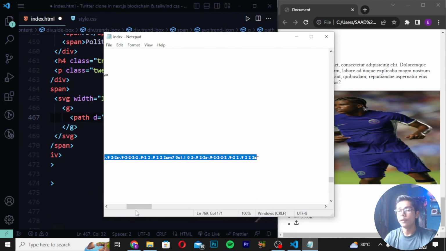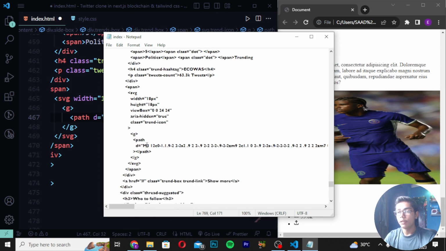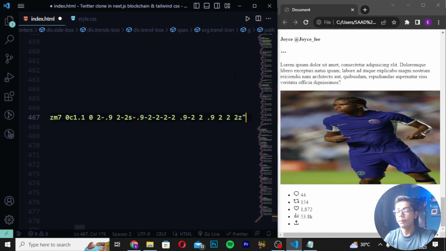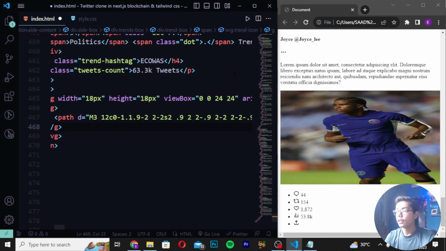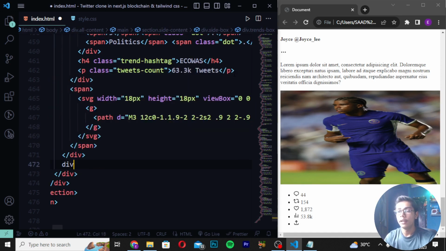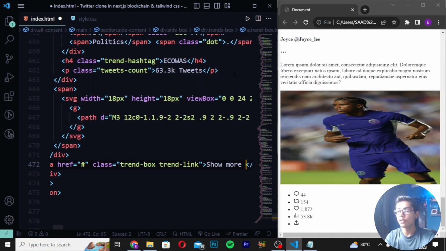So I will be moving back here, and I will be scrolling down like this. After scrolling down, you can see we are getting this M3 one. So I will be moving here, and then I will be copying this M3 code here, and I will be pasting it. Then after doing that, you have to simply move down after this tag which we have created, and then move down after this close it, create in the place of it an a tag, and I will be writing here the class as trend box, and I will be writing here trend link. Then I will be moving in the center and writing here show more.